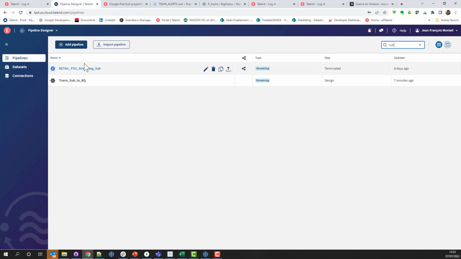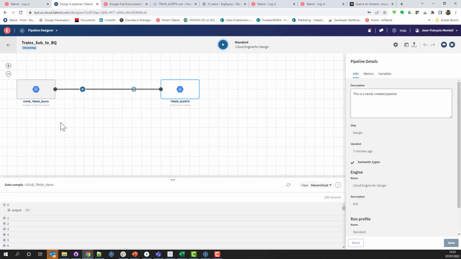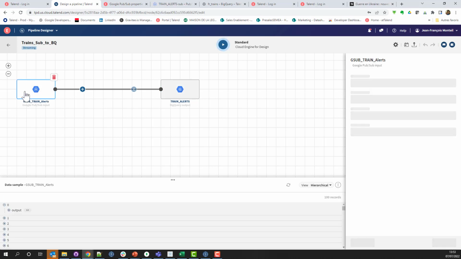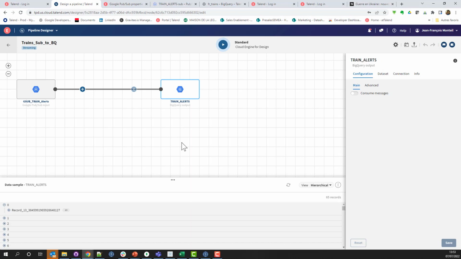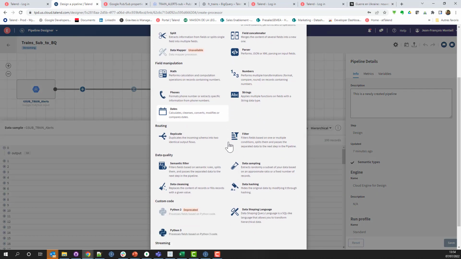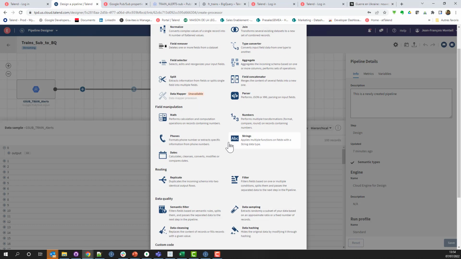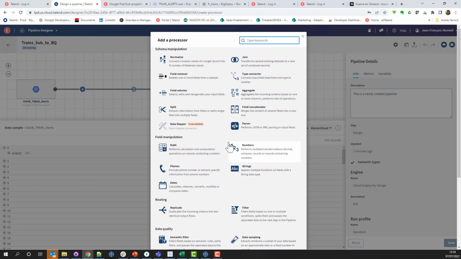So you can search for pipelines with a search engine, and we're going to look at this pipeline here. So yeah, very simple. We are getting the PubSub streaming data, and we are pushing it into a streaming table of Google BigQuery. And of course we can add some transformations in between very easily. So you can see the main transformations available.